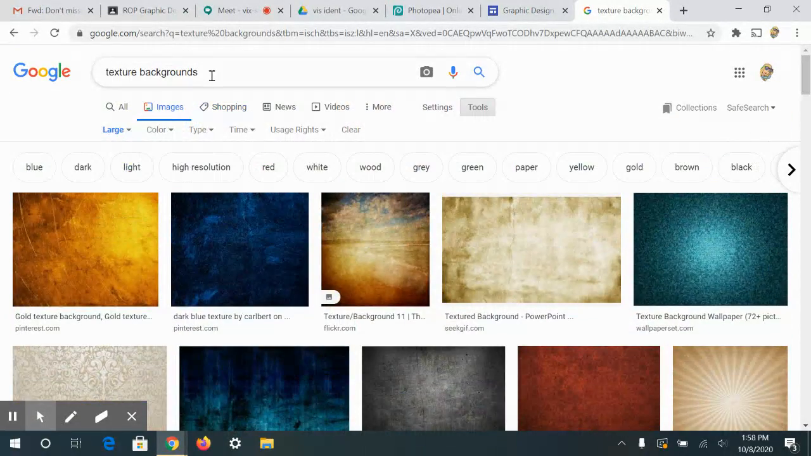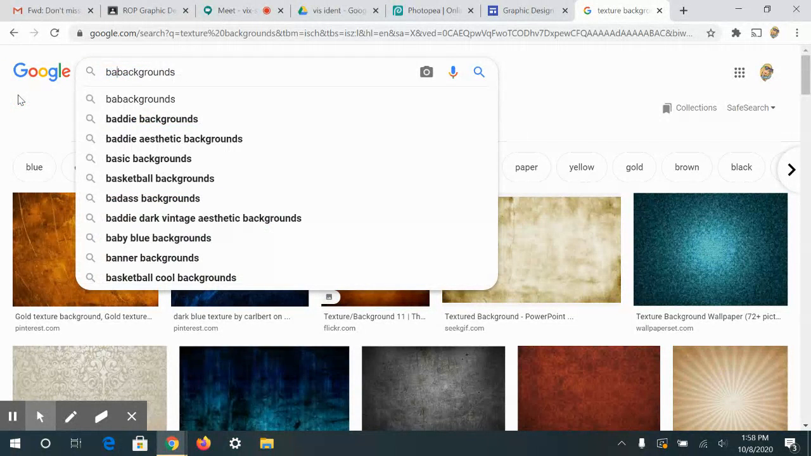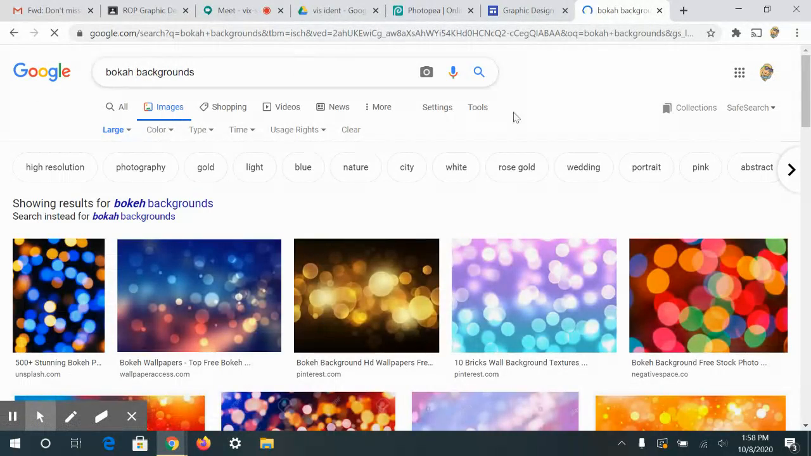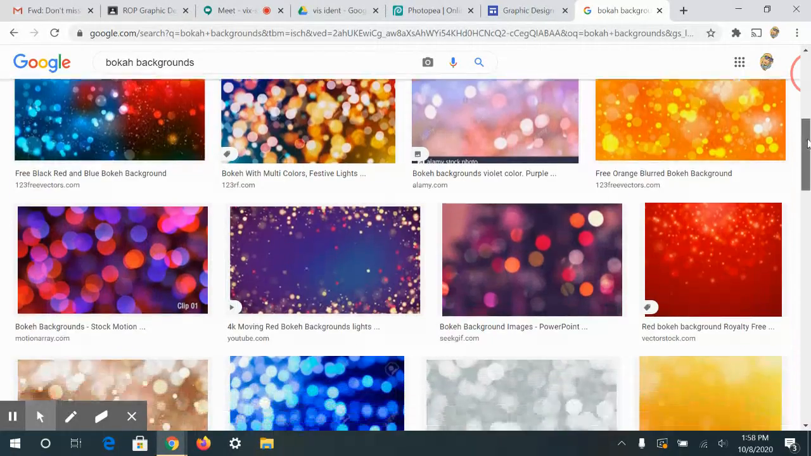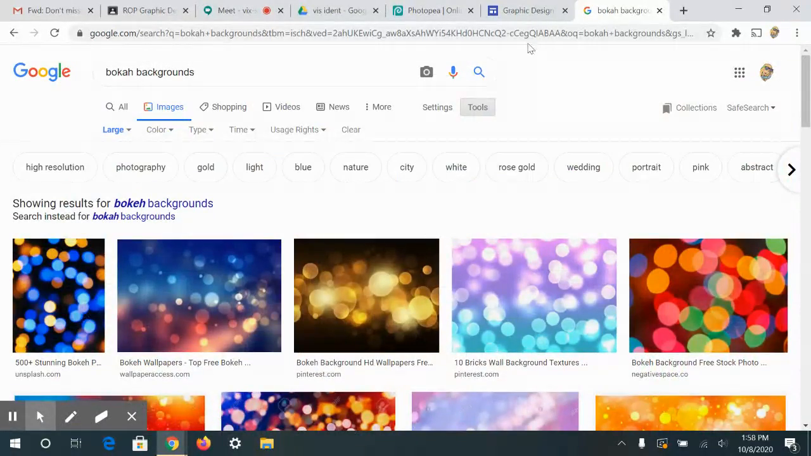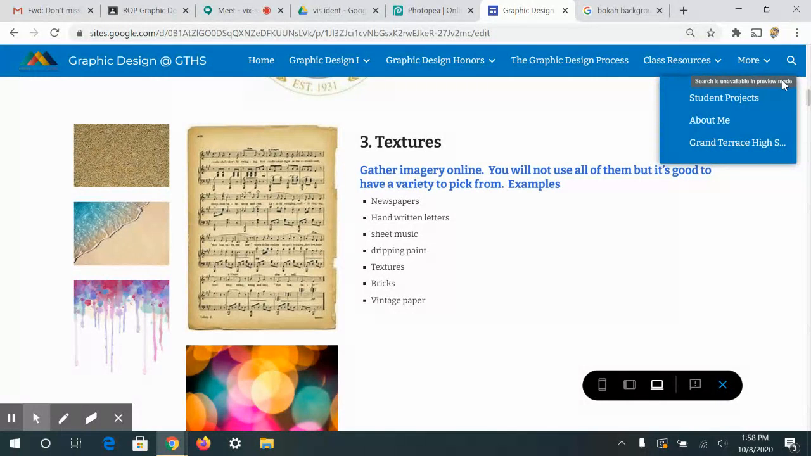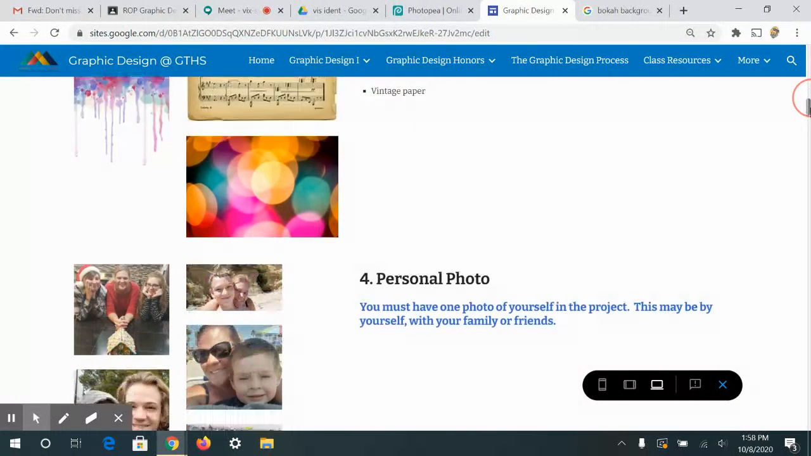You can use a bokeh background. That's that shiny light looking effect, right? That's called bokeh. You can pull those. You can use old newspapers, for example. Just type in newspaper backgrounds, handwritten letter backgrounds, sheet music, dripping paint, etc. Bricks, concrete, leather. The list could go on and on. We're going to apply the texture to our final layout, and it adds a little bit of depth to our image.